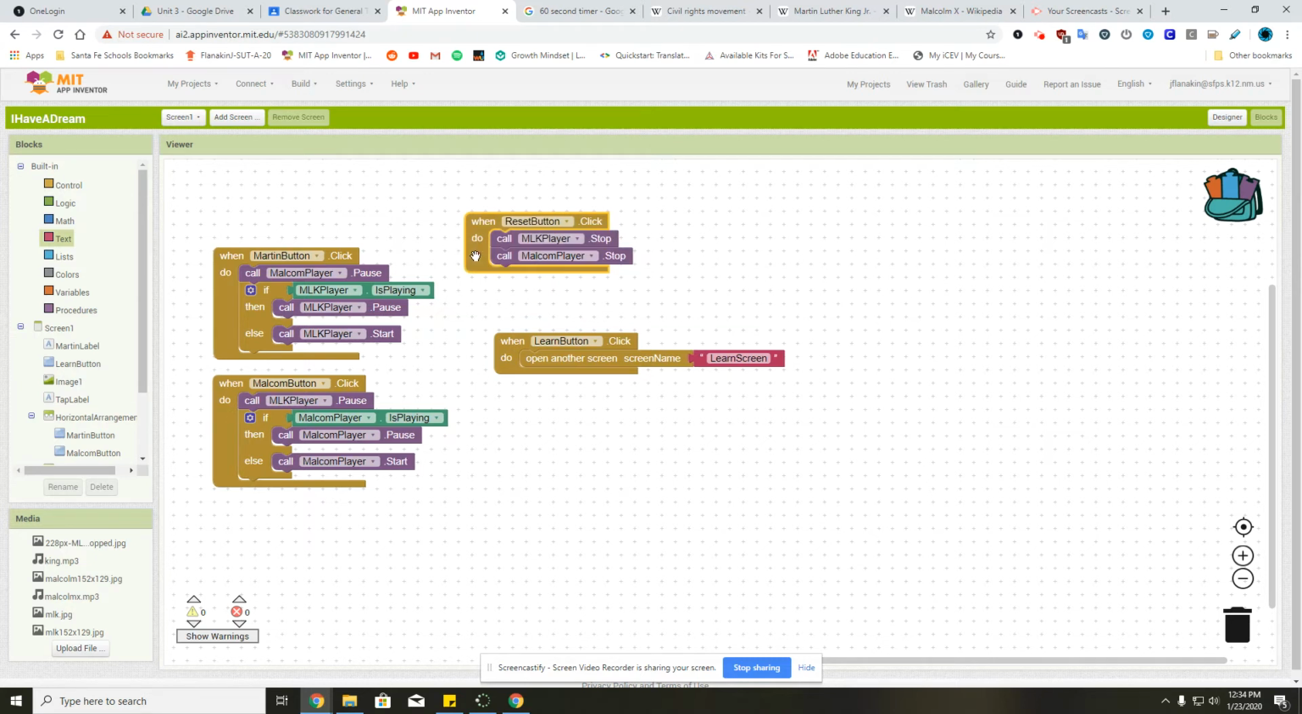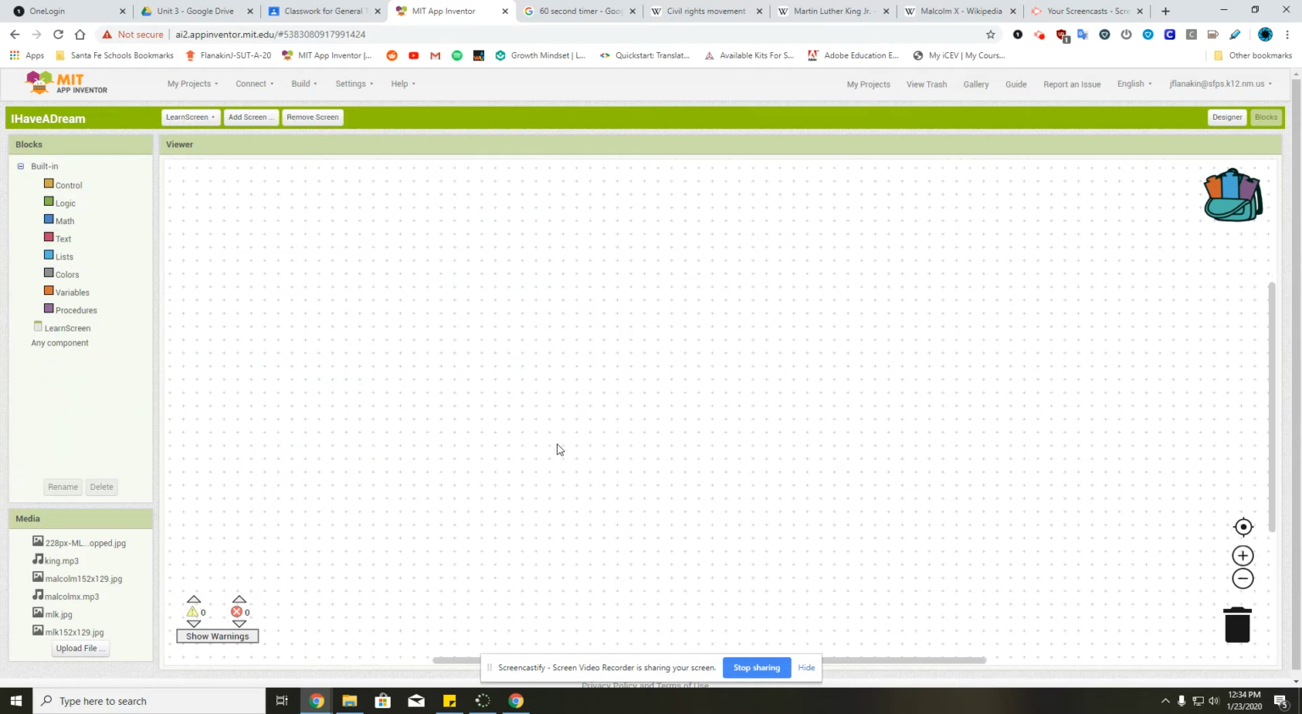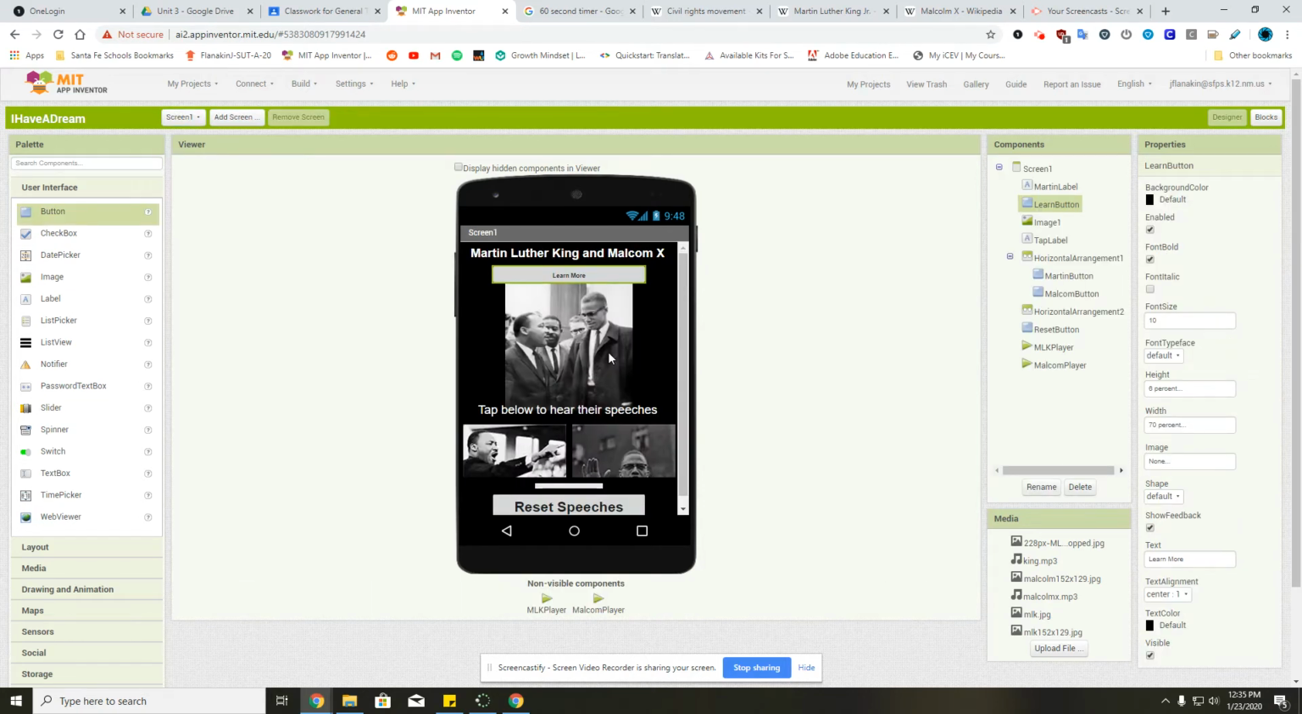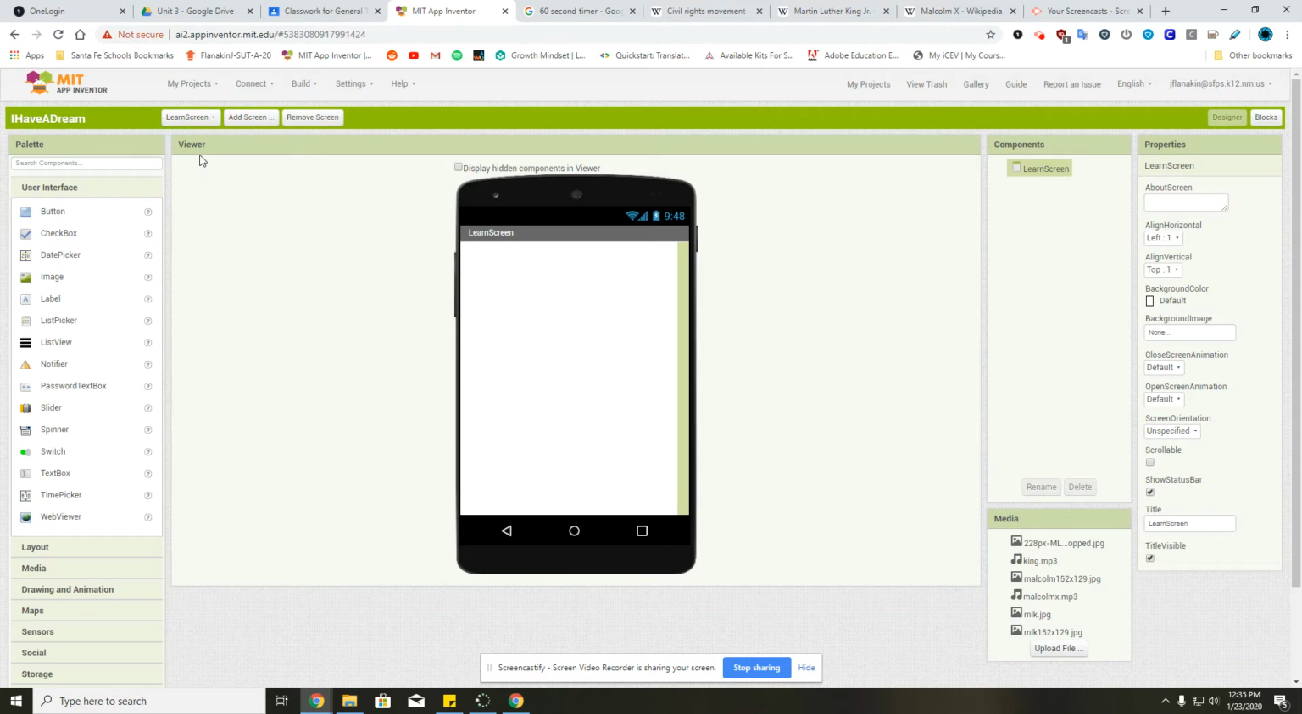This is good. Our Learn button, I'm going to click on the Learn button on the tablet, and it got rid of all that, don't worry. That took us to the Learn screen. So if we go back here, we're on the Learn screen. So overall, our screen 1 is finished. We're good here. What we need to do next is we need to do the Learn screen, okay?